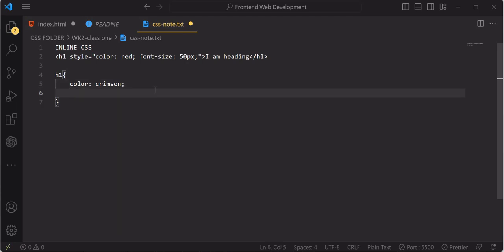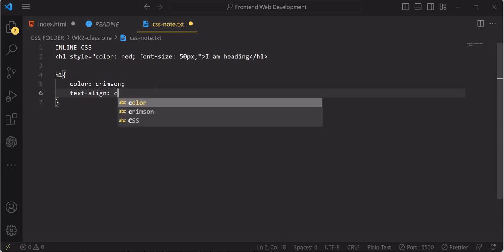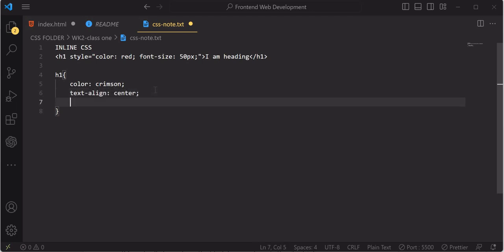Then we can specify other things too, like text align, then center. Text align center. Then we can specify other things such as font size. We want font size to be 45 pixel. Don't worry about this pixel or this unit of measurement. We are going to look at that in detail at a much later time. So this is how it looks. This is a type or element selector.